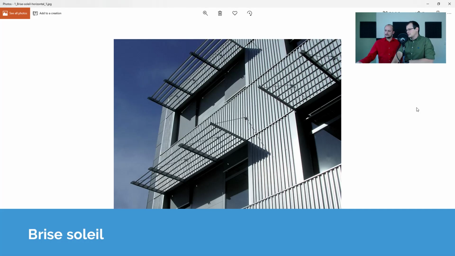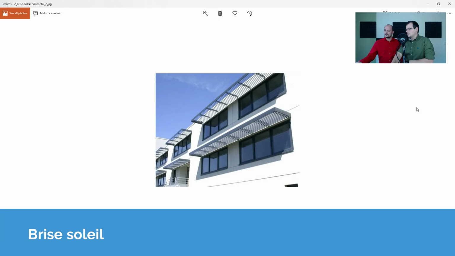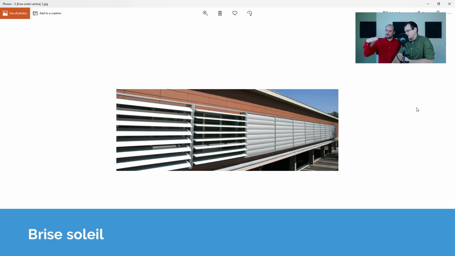So these are those kind of blades on a steel structure that block sunlight, and you can even change their angle, as you can see on this photograph. Now here's the tricky thing.